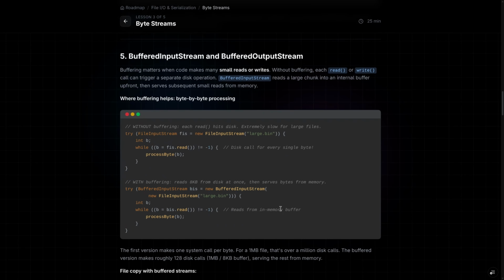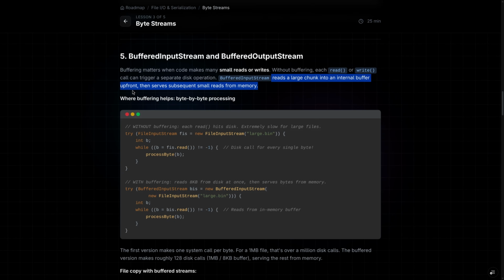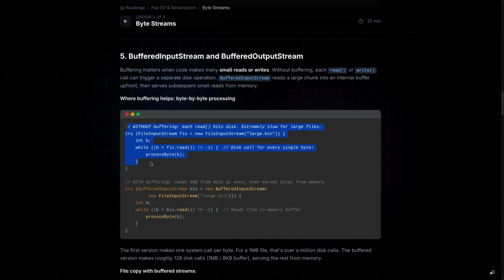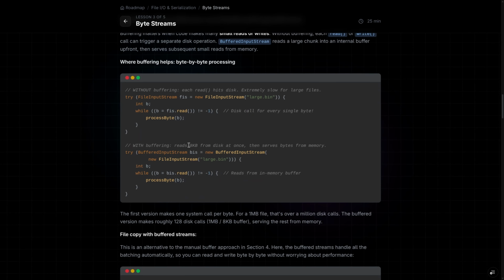Now next one, BufferedInputStream and BufferedOutputStream. So this one is the same as our character streams. Buffering matters when code makes many small reads or writes. Without buffering, each read-write call can trigger a separate disk operation. And BufferedInputStream reads a large chunk into an internal buffer upfront, then serves subsequent small reads from memory. So without buffering, it hits disk, extremely slow for large files. With buffering, it reads 8 KB from disk at once and then serves bytes from memory.